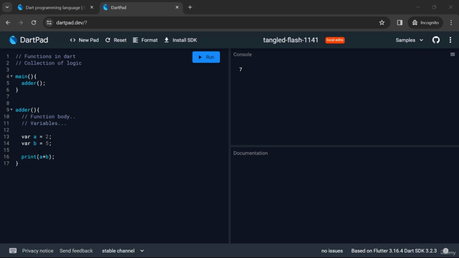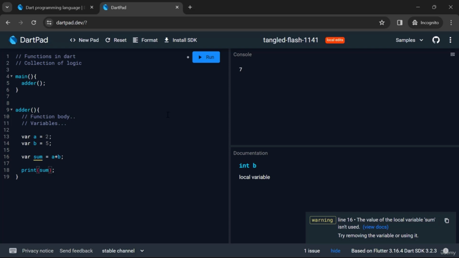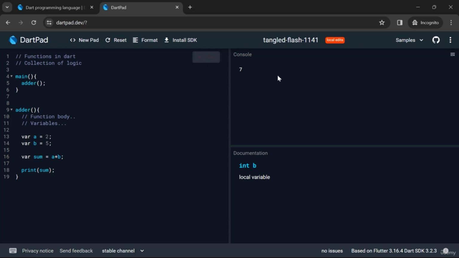And this time we are not adding the hard-coded values. Instead we are creating a variable and then adding these variables over here. A better approach for this is to create another variable called sum, in which we will be adding this a plus b variable, and then we will be sending this sum in our print statement. So if I run this, I'll be getting the same output, number 7 over here. But this time we are creating another variable and storing the value over here.